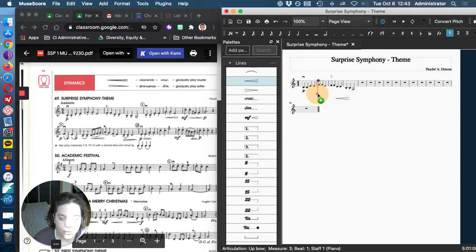It doesn't connect to a note. It hangs off the top of the bar. So I'm going to put it in bar 2, okay? And then once I release my click, MuseScore will automatically put it in the place that I want.